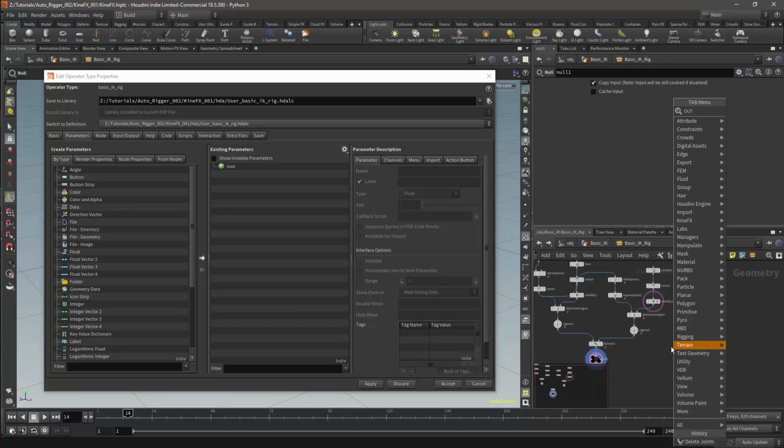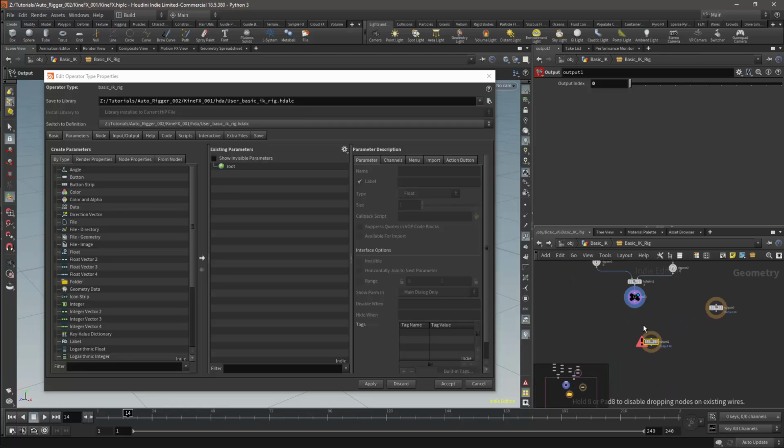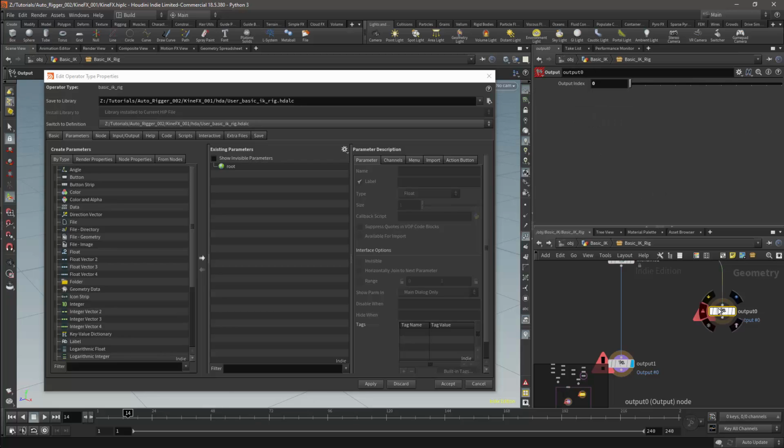I'll get an output node. I'll duplicate this node by holding Alt and dragging a new copy. I'll connect one of these to my main branch, and I'll connect the other to my IKFK pose. I'll change the output number on the IKFK pose to 1.